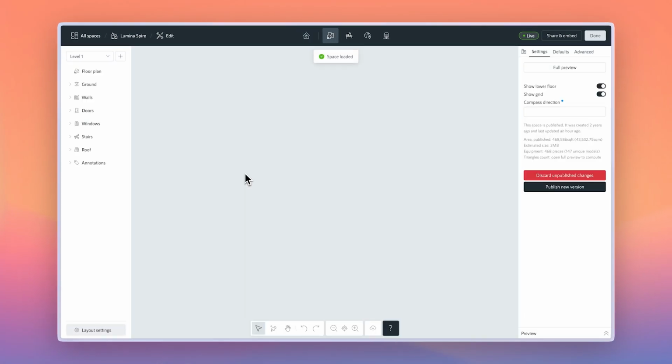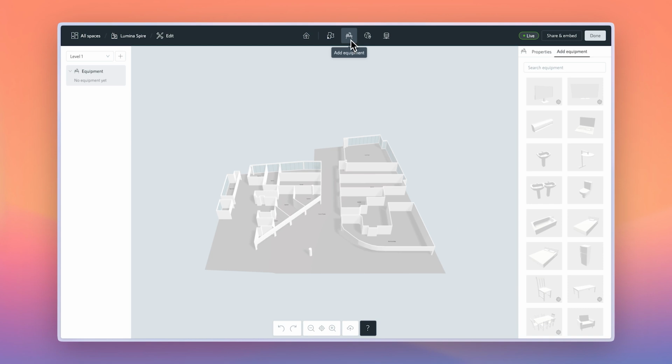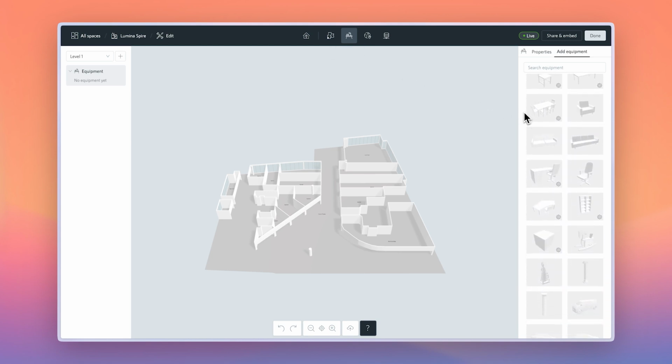The Edit Layout tool is where you digitize your floor plan by tracing walls and structural elements, placing doors and windows, and adjusting dimensions. To quickly switch between tools, use the buttons located in the top bar. Go to Add Equipment to place furniture, machinery, and fixtures. Choose from the Smplrspace built-in catalog or import your custom 3D models.